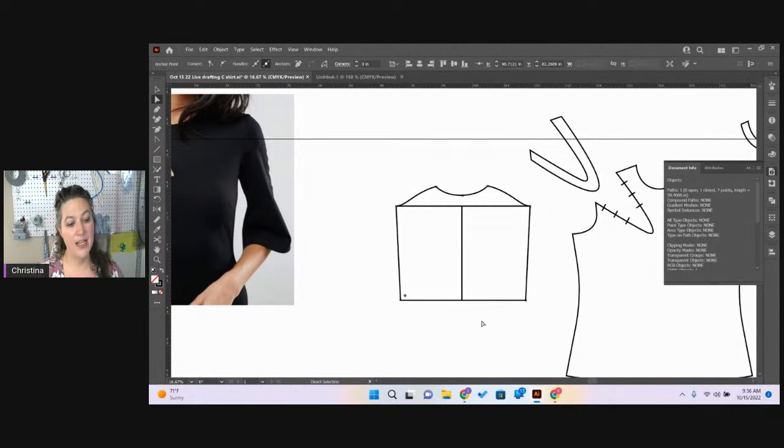Let's see here. But I do think it has a little bit of a flare. So I think what I'm going to do, I think I'm going to flare it. So we're going to, I'm not going to mess with the top half of it. Okay.